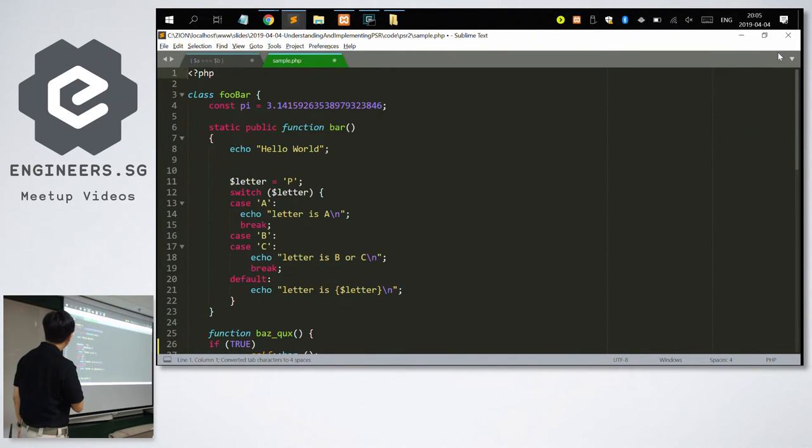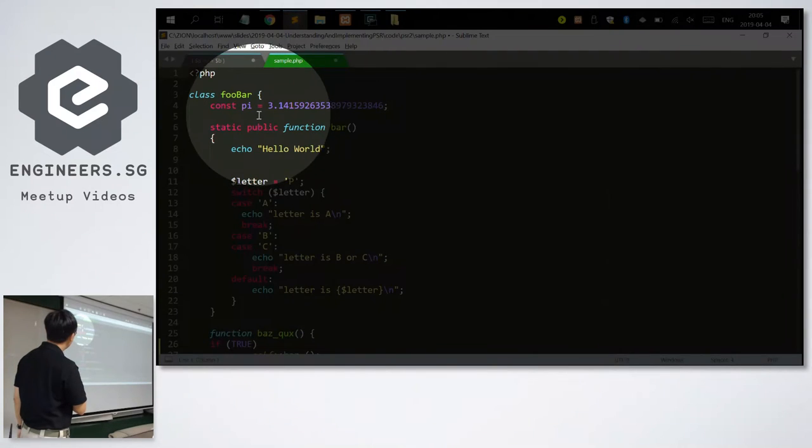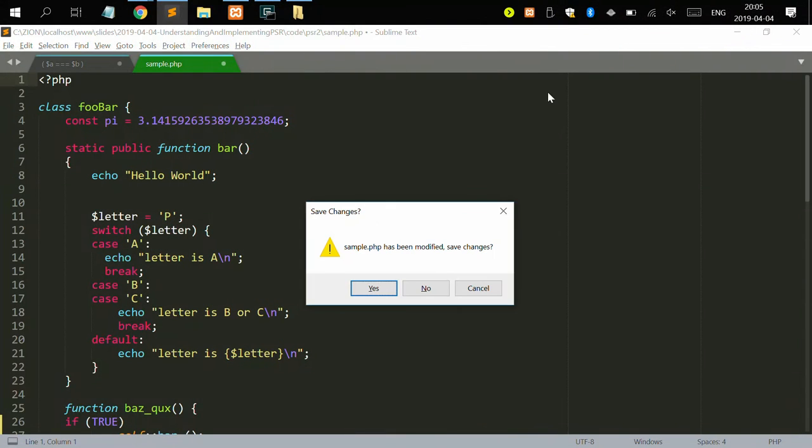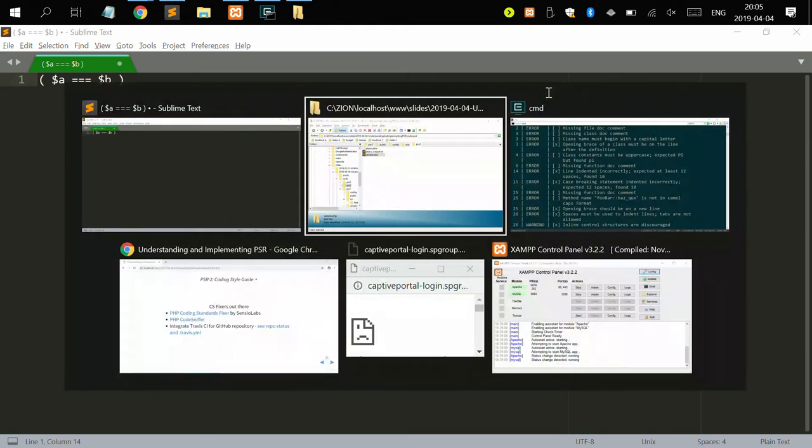Line 4, which is here. Okay, constants are supposed to be uppercase, so it detected that. So it can also help to fix the error if there's one later on.